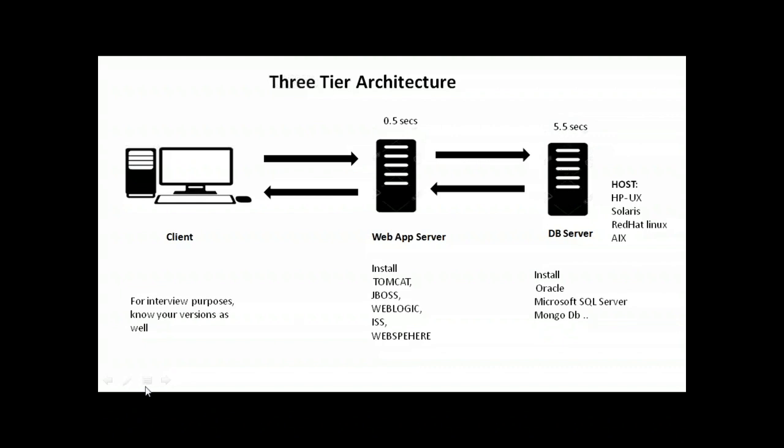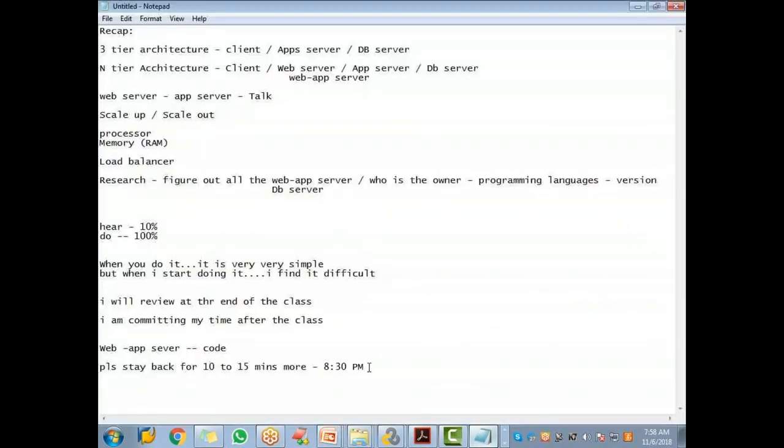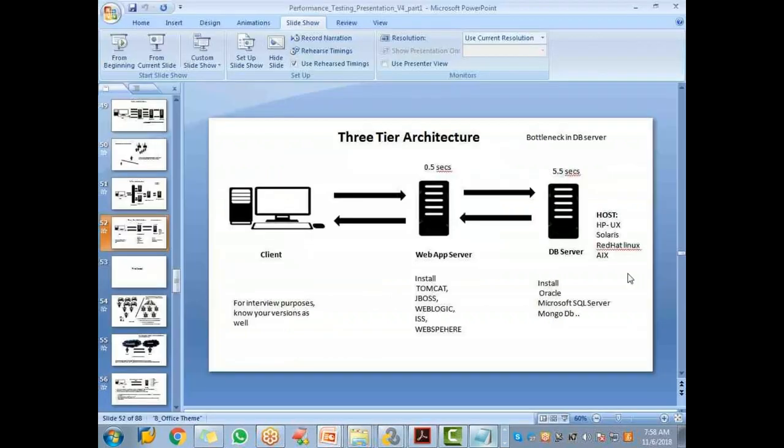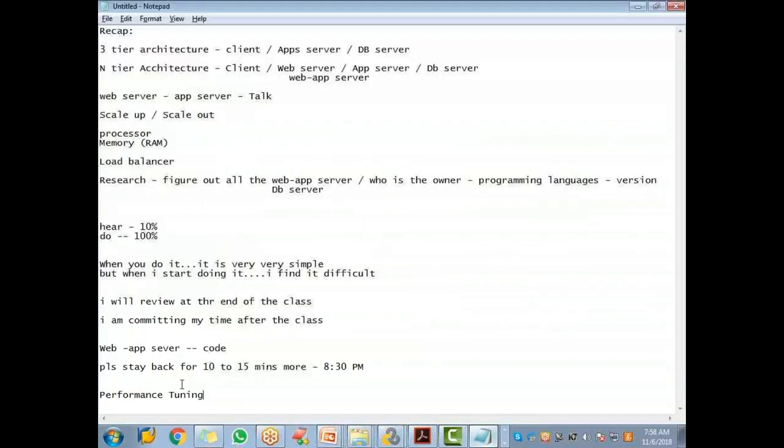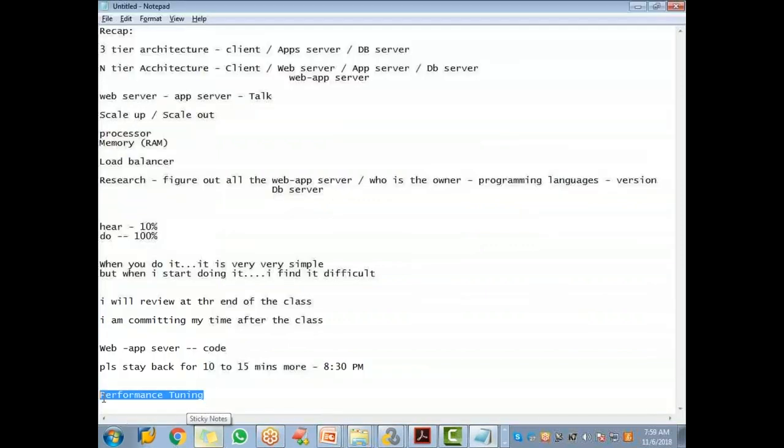There is a term called performance tuning. Performance tuning is tuning this system, or in this case the bottleneck is on the database server, so tuning this system so that the performance can be better, or fixing the issues in this system because of which the response time is high. Fixing the bottlenecks can be called performance tuning as well.